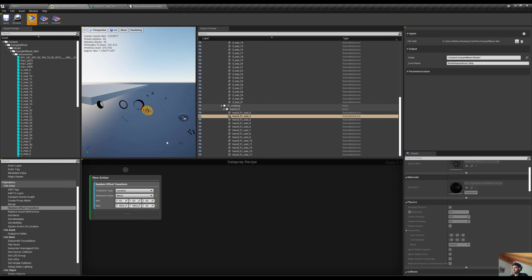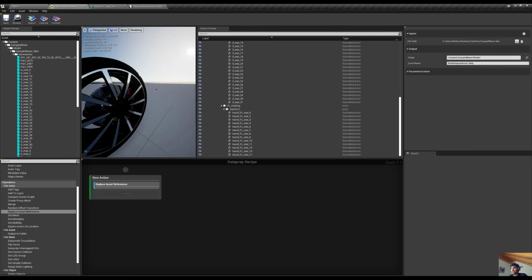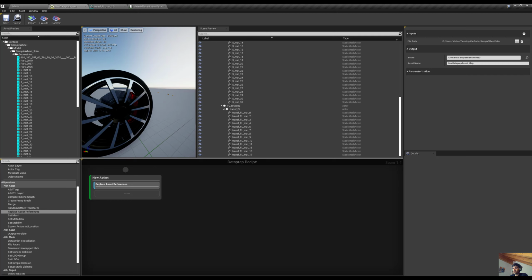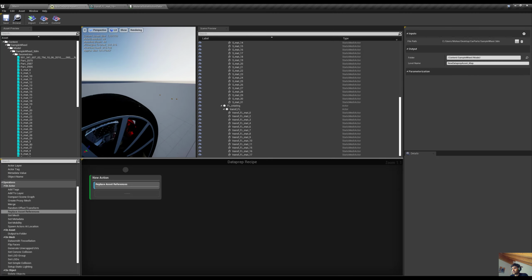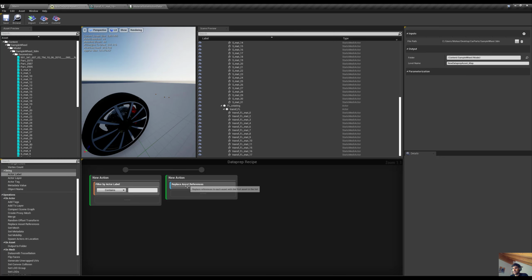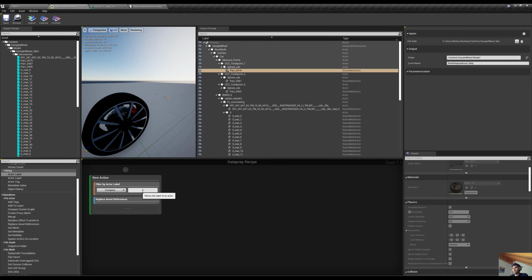So I'm going to just import again. Replace asset references. Replace asset references is going to change the asset references to the first one that it finds in the list. But let's see. Replace references to each asset with the first asset in the list. In this case, I tried it, but I could not get a proper result. But you need to first select it. Select these meshes, for example.